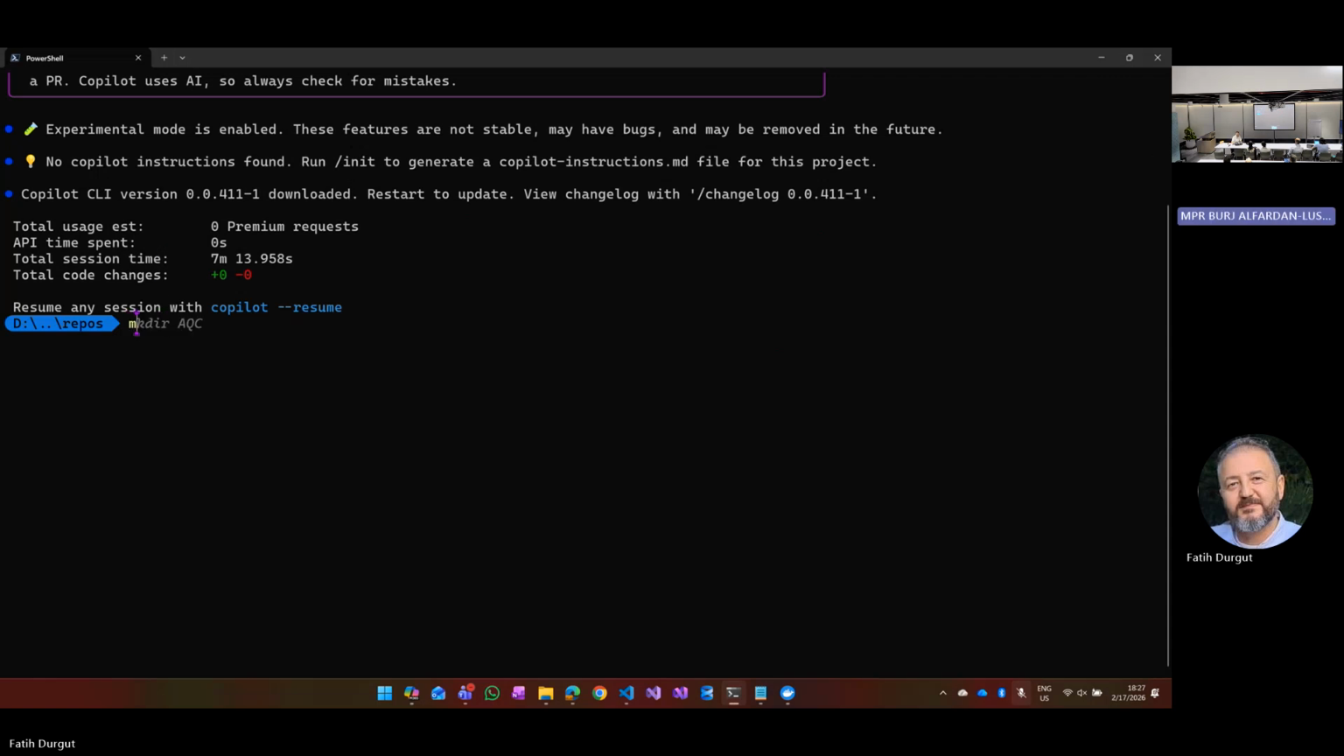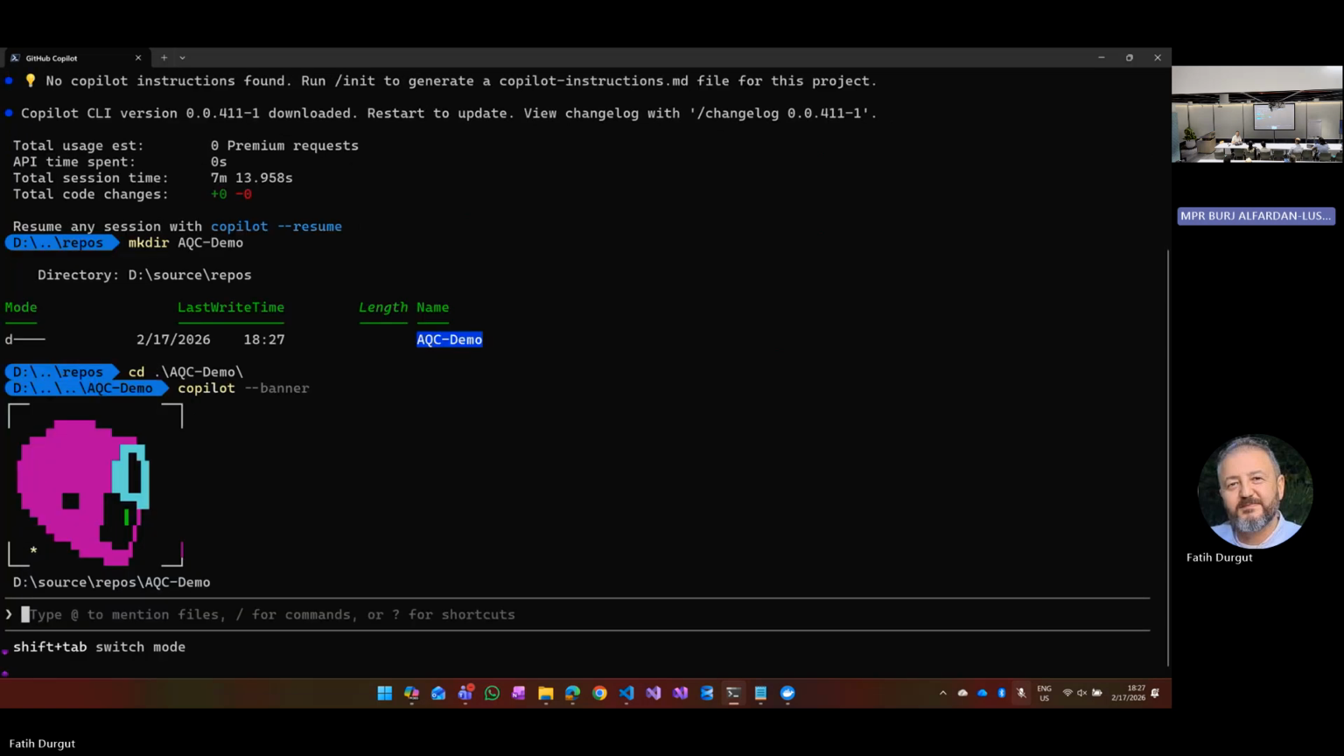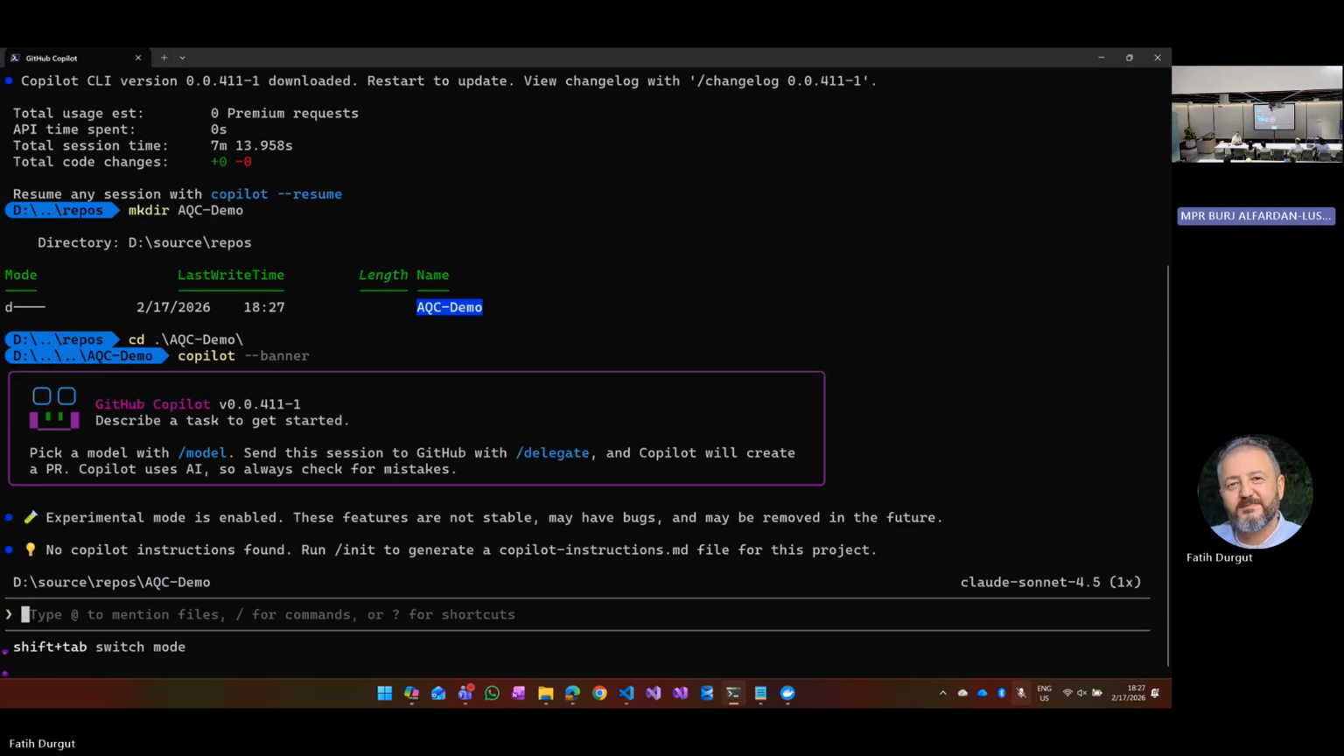Okay, anyway, so let's say make another AQC, Azure Qatar Community, demo. And let's go inside this one, AQC demo. Then I will go for the Copilot banner. Then let's say I want to ask some question to this Copilot. Can you help me to initialize a Git repo in this folder?